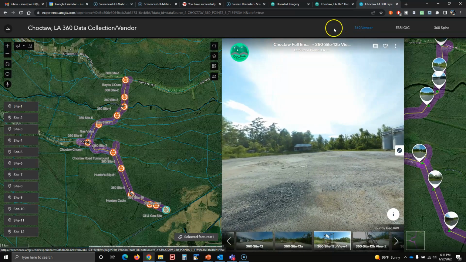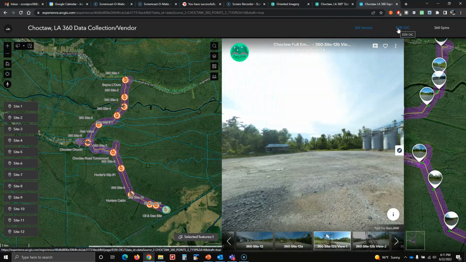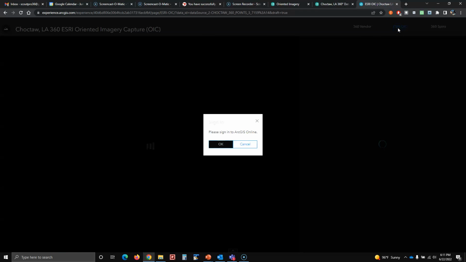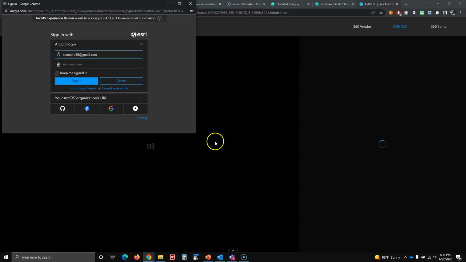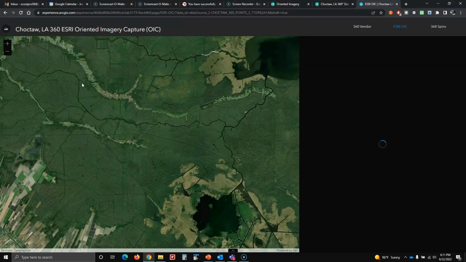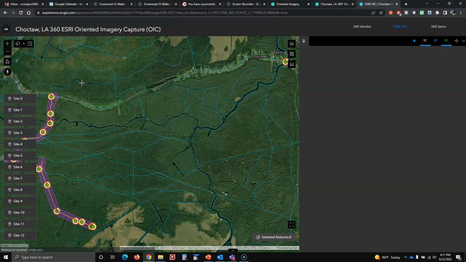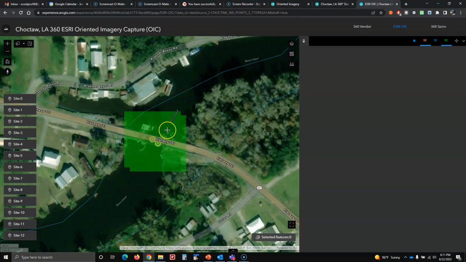Let's go to ESRI's oriented image capture. So this is ESRI's solution for 360-degree imagery, which is not completely ready for prime-time players, let's just say that. I'm working with several folks at ESRI to get this implemented to work. It's very involved. Here we're looking at its loading. You can see it load.